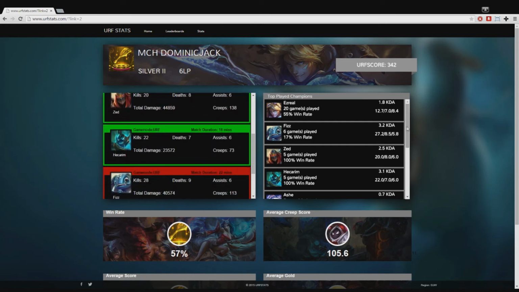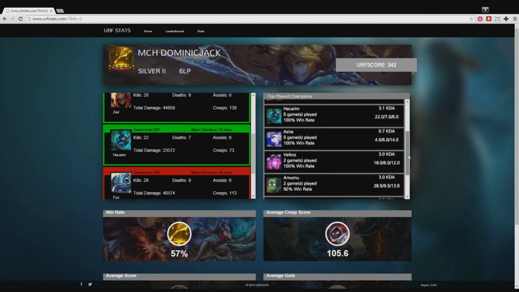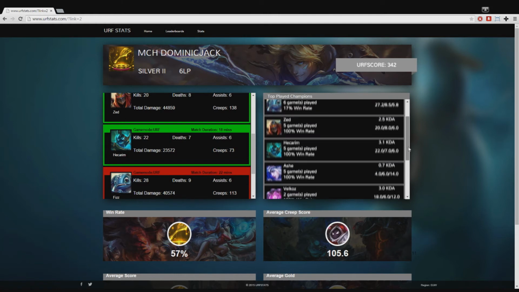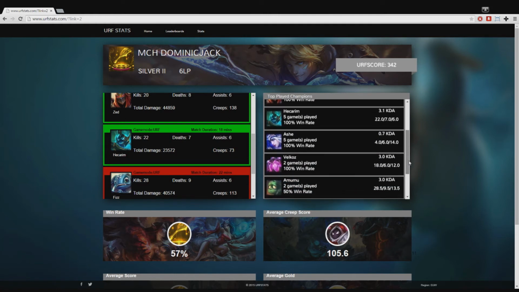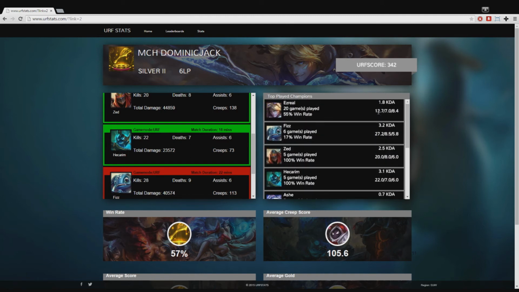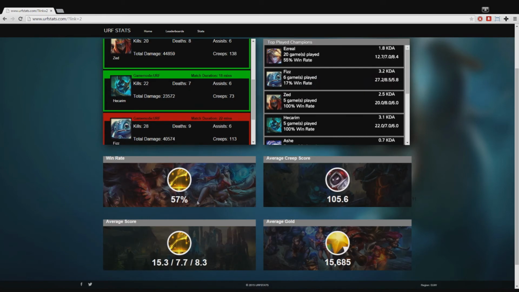Then it shows your top played champions. So all of these champions. This person played Ezreal 20 times with a 55% win rate. Fizz 6 times, 17%. Zed 5, Hecarim 5, Ashe 5. It shows your win rate, your average KDA, and your average score. So Jesus Christ. Only 70% win rate though. And then obviously your overall win rate with everything, your average score, your average gold, and your average creep score.